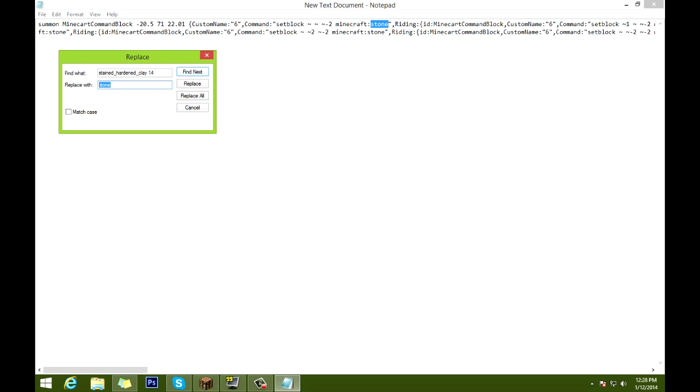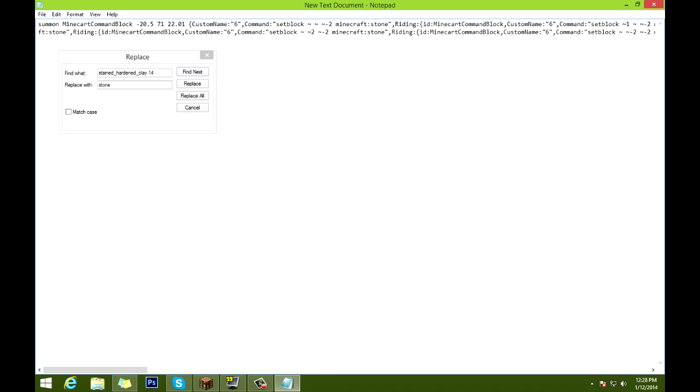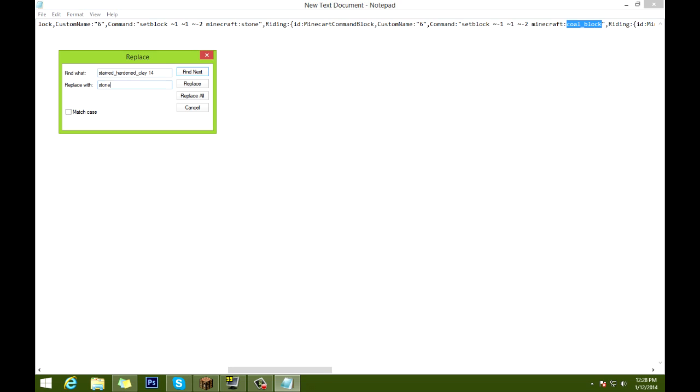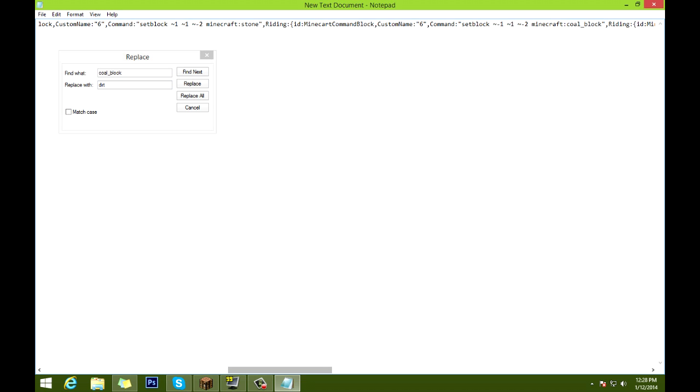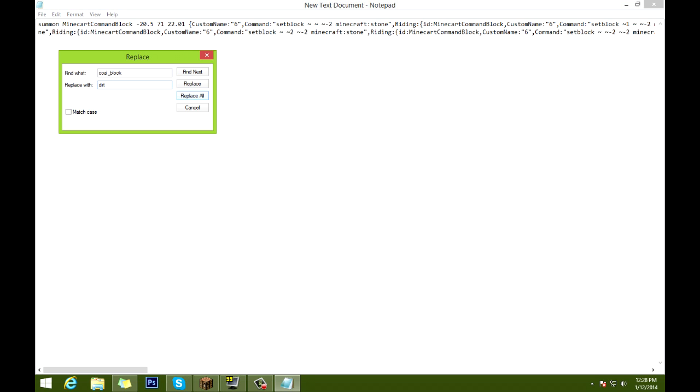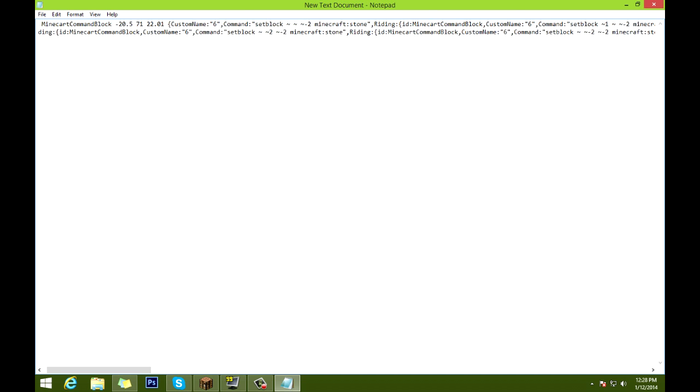So next, if you want to change your background block, you need to figure out which block it is. Ours is coal block, so we can just type that in, or we can find it and copy it. Here it is. And we want to change this to dirt. Go to the beginning of your command and click Replace All. You can exit out of that tab, and that's all you need to do.